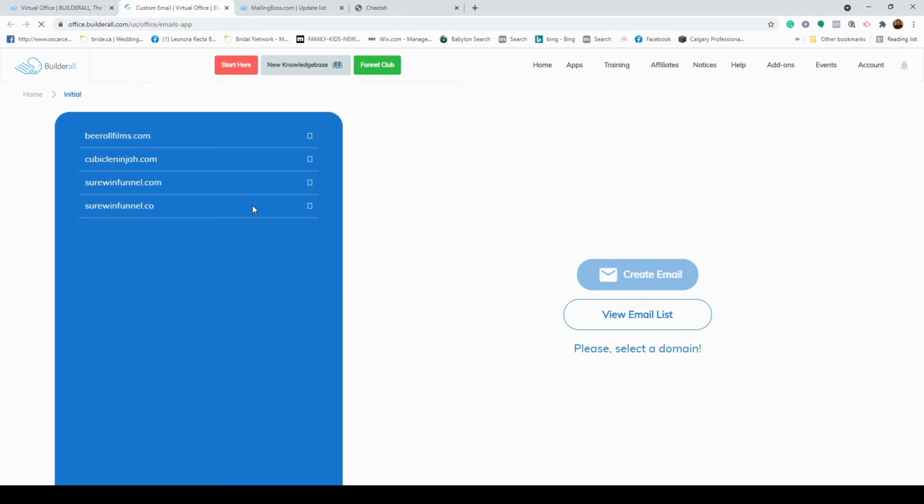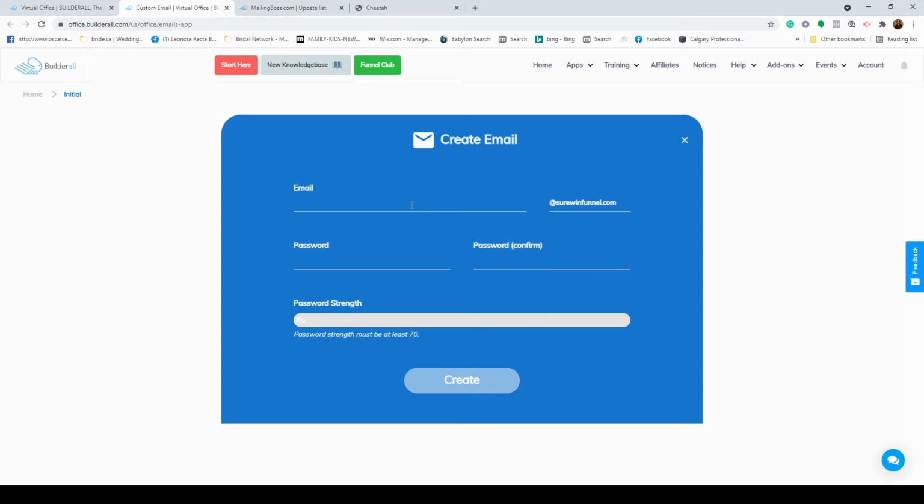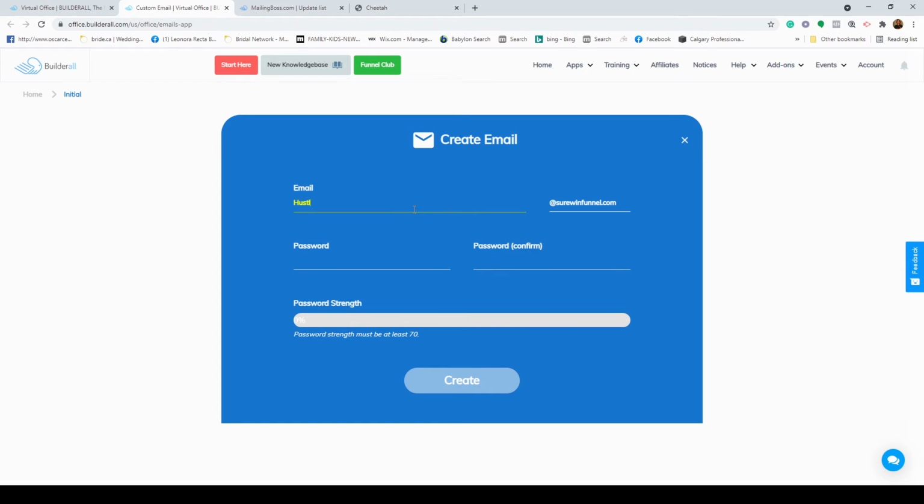There you go. See, I've done a lot of professional emails here. This time, I'm going to use my subdomain and create an email under here. So in this case, I'm going to click this button. Again, this will not work right away, or it might work right away. Let's see. Okay, hustle, for this tutorial's sake, we're going to do this.